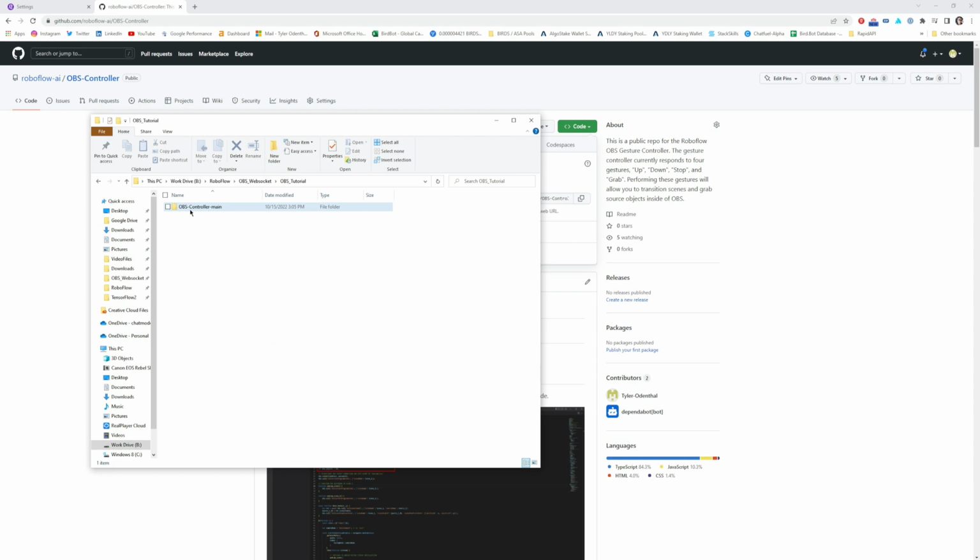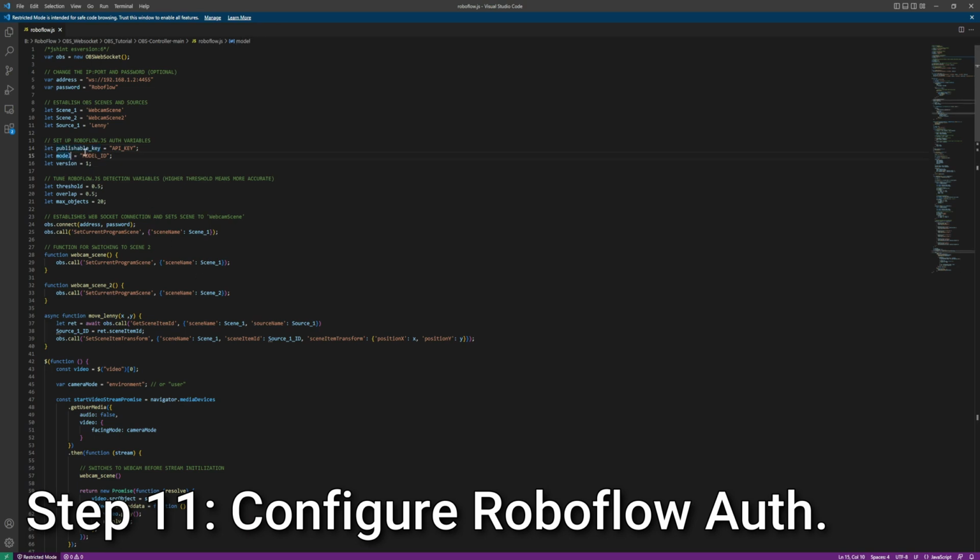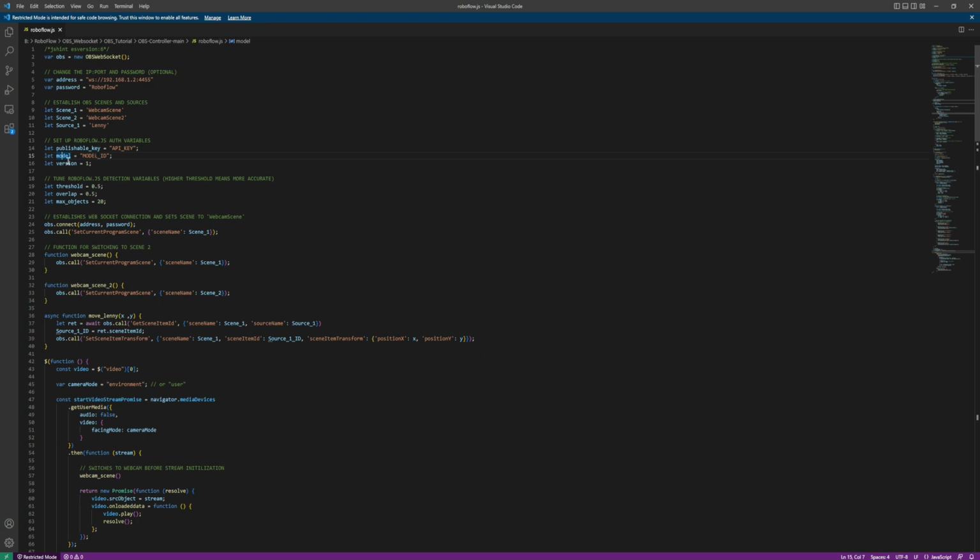Once extracted, go into the OBS controller main. Inside here, we're going to need to edit Roboflow.js. Open up Roboflow.js in Notepad or an IDE like Visual Studio Code. Here we'll need to edit the publishable API key, the model ID, and version number. If we've done all of the previous steps, we should have the model ID, version number, and publishable key. Enter them here now and click Save.